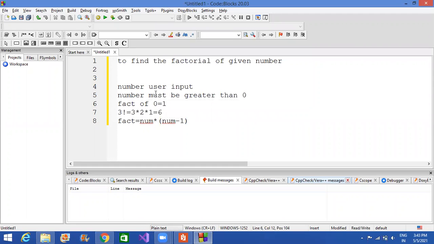So first step, you need to take the input from a user, that is an integer input. Then you need to check the condition whether the number given by the user is greater than 0 or not. Then in the next step, if the number is greater than 0, you need to find the factorial. So what is the formula for finding factorial? That is the number into number minus 1. How many times will this be calculated? Until your number minus 1 gets to 0. Yes, so I think I'm clear with the logic.